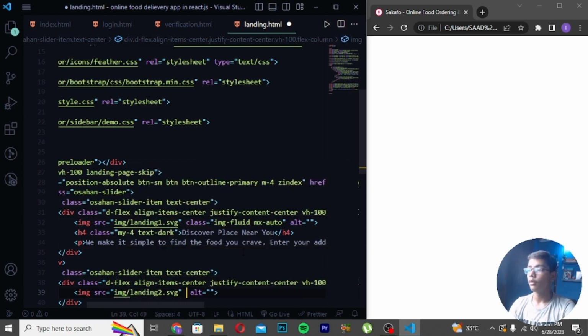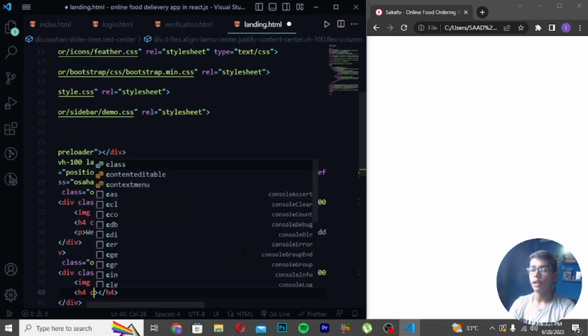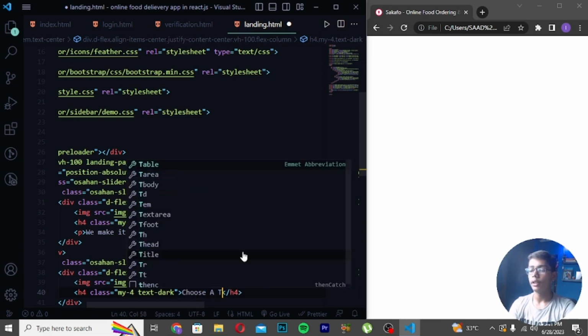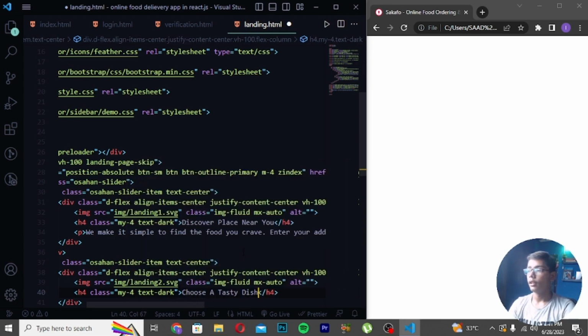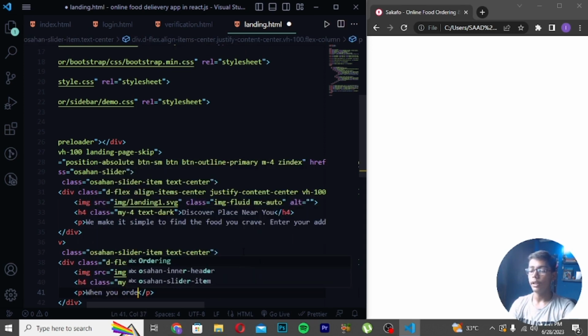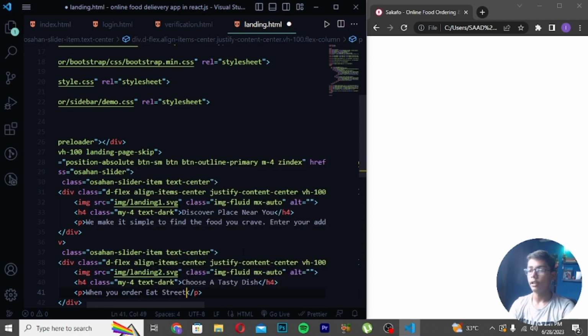Then when you've written this, you have to now write here class like this and create a class of image page. Then you have to write here mx-auto. Then when you've written this, you have to move after this tag. Then you can write here export class and write here my code. Then I will be now writing text bar. Then when you've written this, you have to write here choose a tasty dish like this. Then when you've written this, you have to move down, write here tag and write menu order like this and write here eat street like this and write here we will like this and I will be writing specials and so you can see we have just now written all this stuff here.